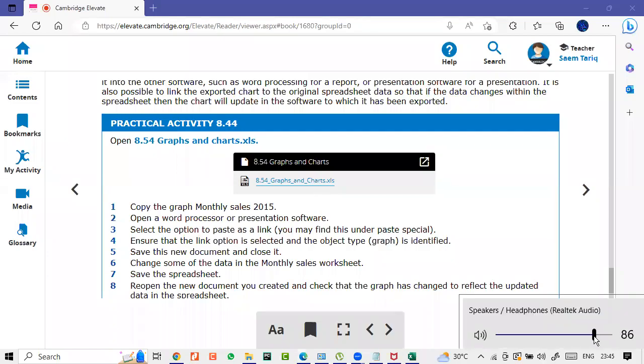Practical activity 8.44, 8.54, graphs and charts. Copy the graph monthly sales to 2015. Open word processor. Select option to paste. Ensure that the link option is selected.